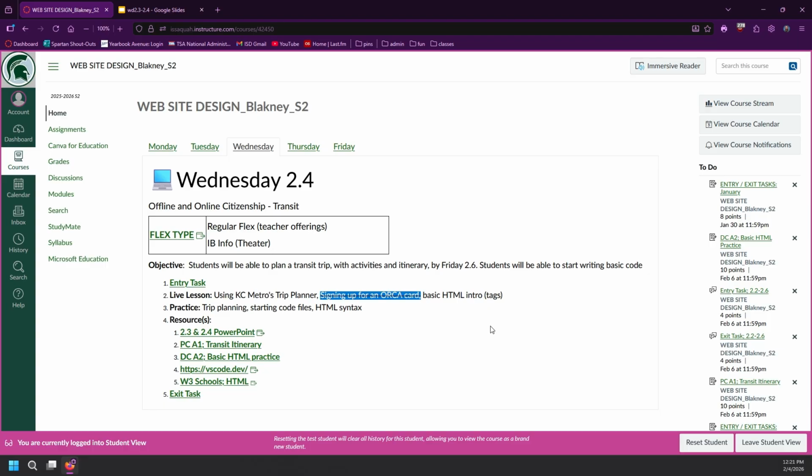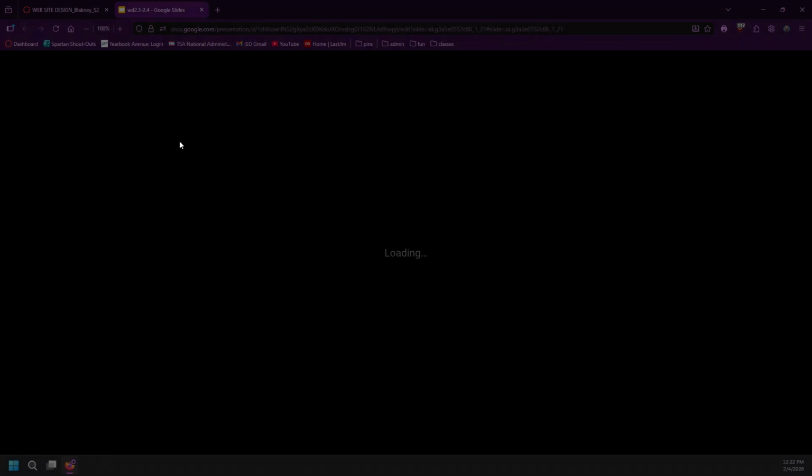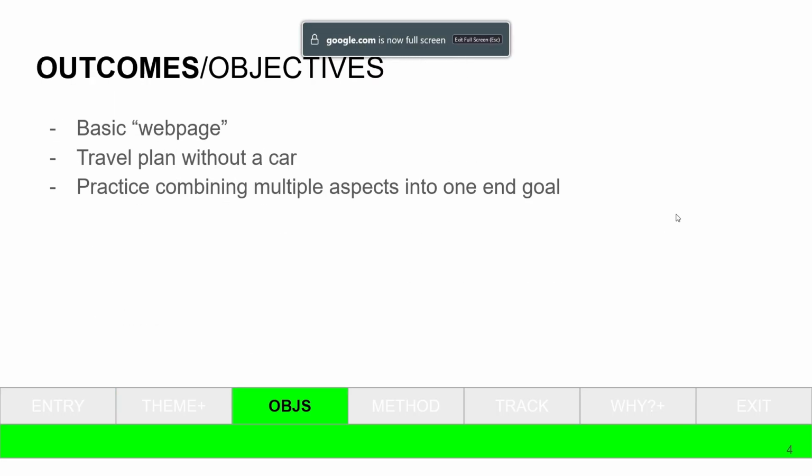But for now, what's more important, something that you can do right now, is understanding how to plan and understanding how to follow through on a plan, because that's a skill that's going to make you a better physical citizen, a better offline citizen, right? And it will assist in everything we do in web design, as well as your other courses, because it helps prepare you for different tasks, right? So that's what we're going to be focusing on for this first part of the live lesson right here, this KC Metro, King County Metro trip planner. Okay? And we'll come back to digital citizenship a little bit later after you've gotten started. Okay? What are your outcomes for today?